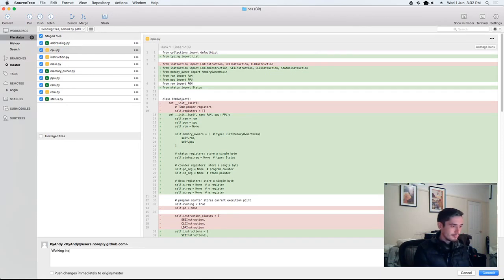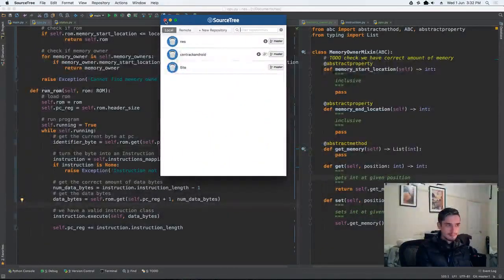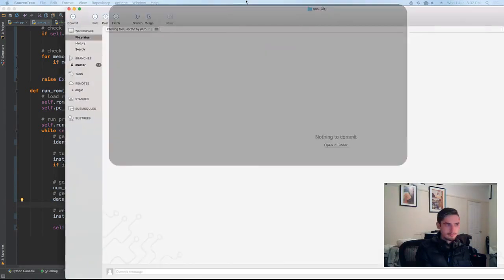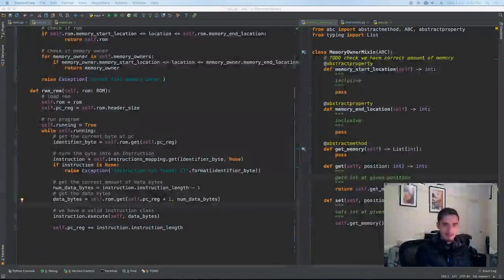Alright. Working instructions, RAM, PPU, and status flags. Working instructions started. Cool. Alright, I will push that up now.